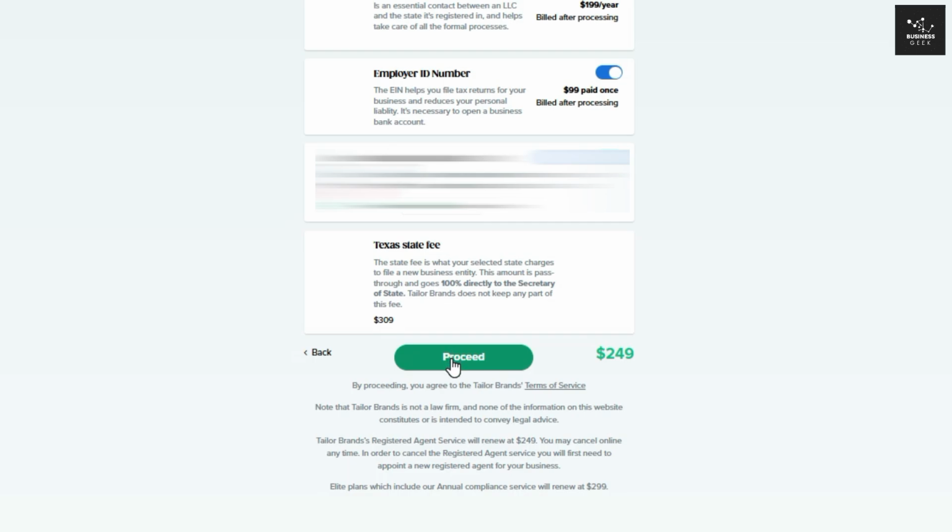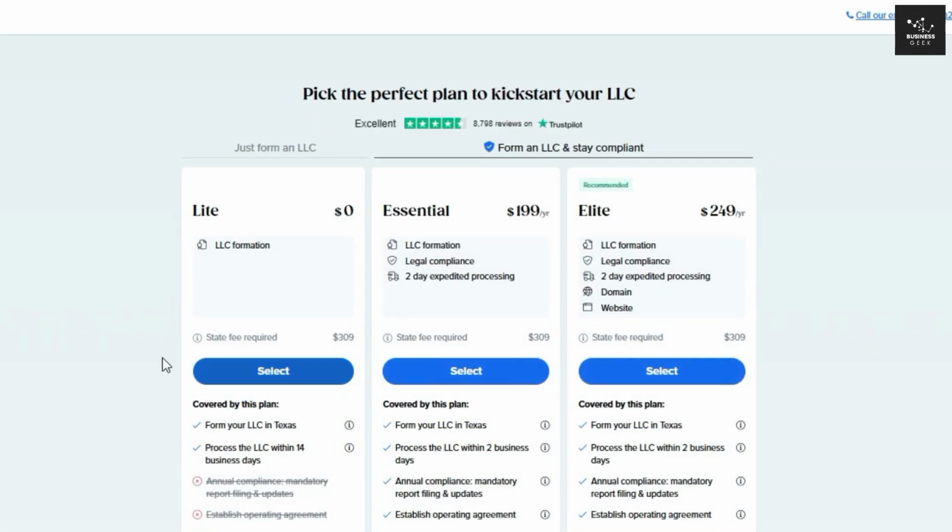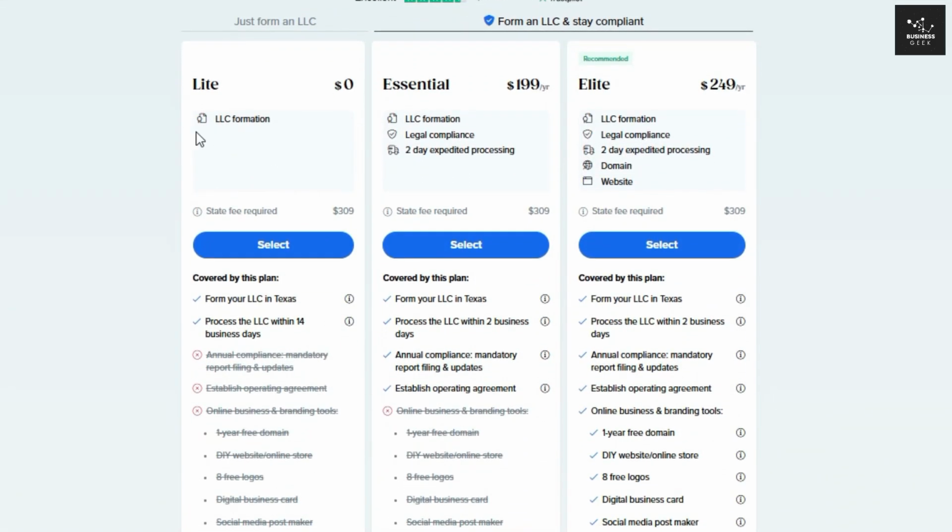However, if you do want to have a look at the other plans, I will now show you the other plans. So there is the Light option, which comes at $0. Of course, you will have to pay the state fee. This may differ depending on which state you choose. With the Light plan, you get an LLC formation and it will be processed in up to 14 business days.